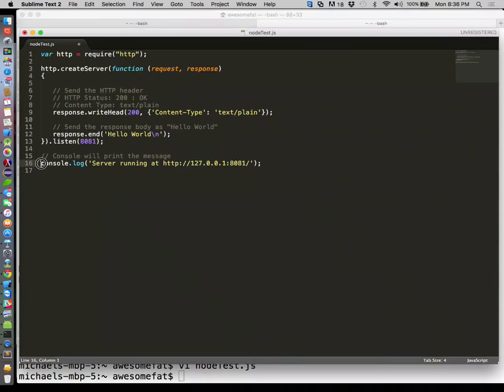And then we're just going to spit out to the screen after we run this that the server is running at, how does it know that that's our IP address? So anybody who's had a networking course before, what is 127.0.0.1? Huh?